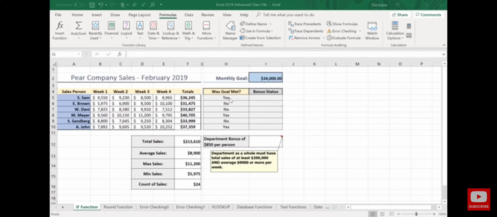The bonus status is based off whether or not the goal was met. Now I want to give each one of my employees in the Pair Company sales here 5% of their total sales if, notice how I'm saying the word if, the goal was met. And what determines if the goal was met is the word yes. So let's go ahead and do another IF function on this cell over here, I5.